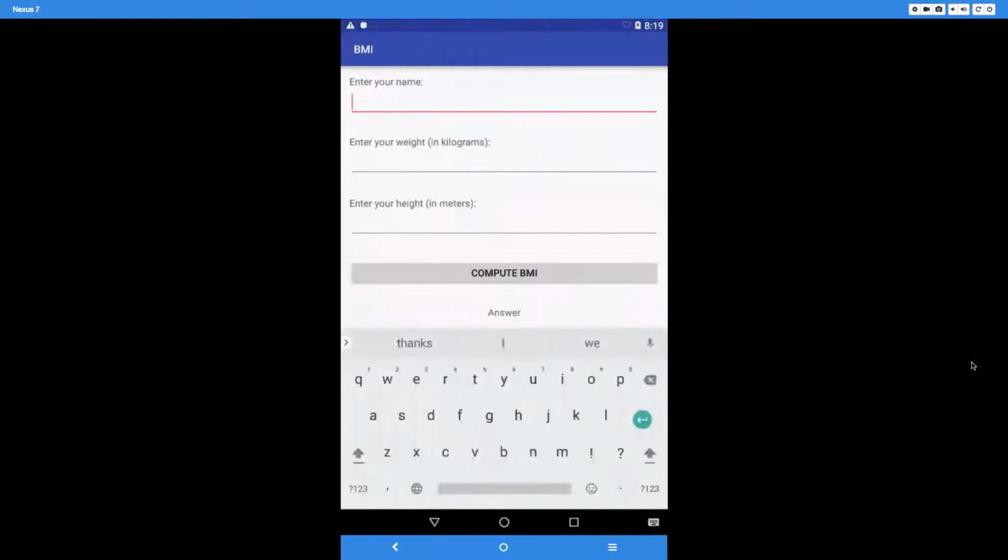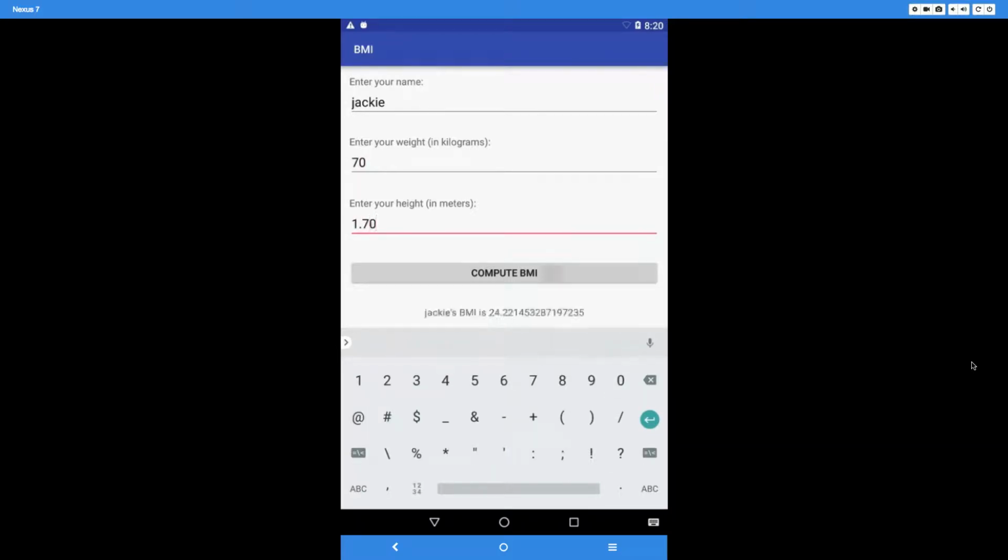Now the app is launched again. This time we have a view fully implemented, and a controller also fully implemented, making use of the model that's also fully implemented. Let's try this final version of our app. Let's double check it's still working. Over here we put JACKIE, and also the weights, let's say 70, and heights, let's say 1.70. Compute BMI. So Jackie's BMI is 24, whatever.